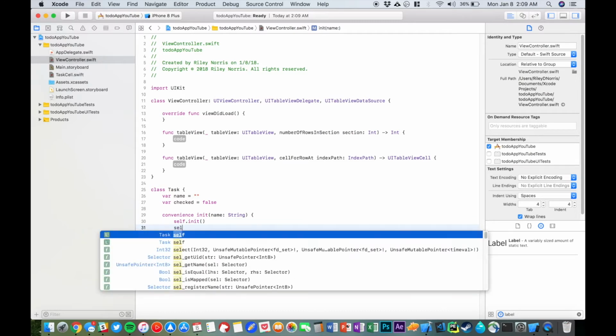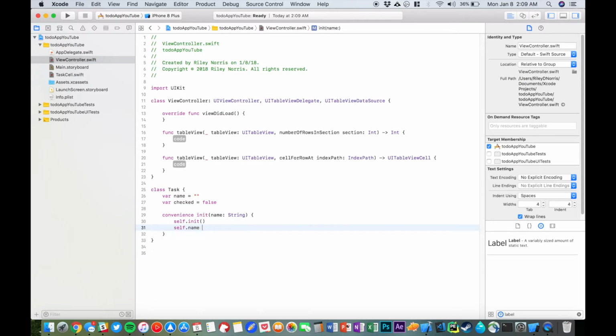Okay, and then self.name equals name. So it's going to set the name for our task equal to whatever's passed in here. Or if this is confusing, you can call this name2 and then name2. So this is this, this is this. But I'm just going to keep it like that. Alright, so our class is looking pretty good.